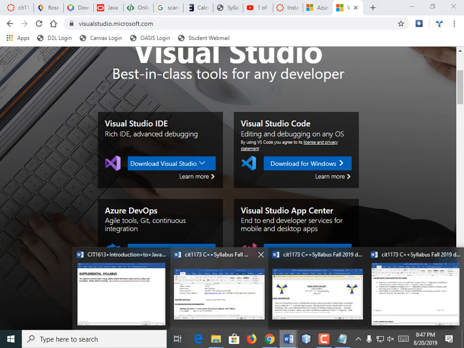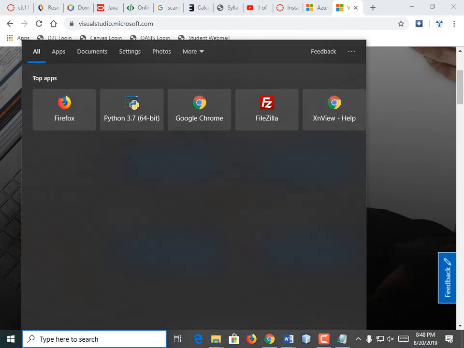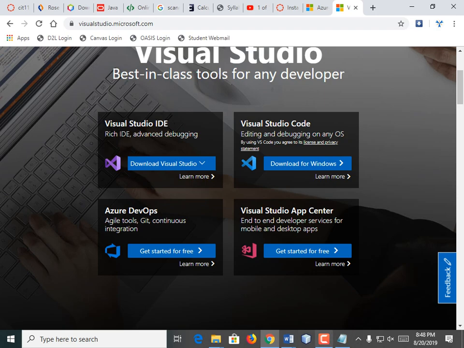Wait, are you talking about Visual Studio that takes you right to the line? Yeah, we'll do that in a little bit. I'll get bored with the syllabus, and then we'll go and launch Visual Studio. Okay. It won't take long.